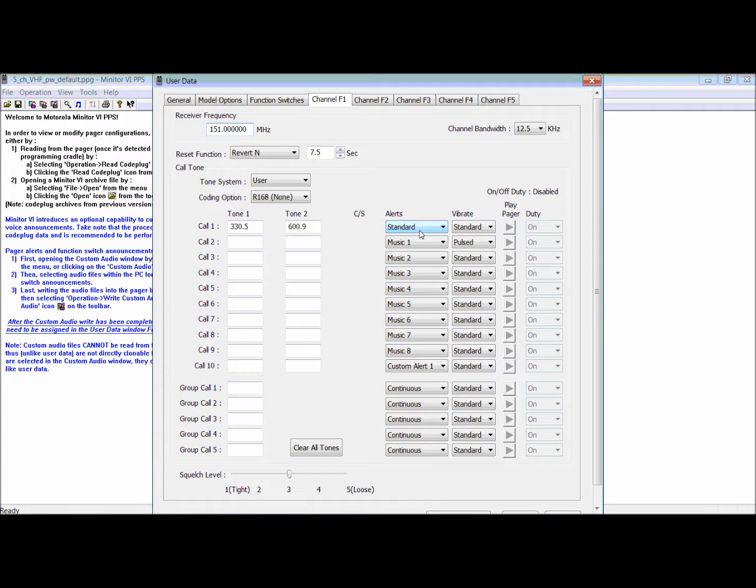We want to change that to the bell sound that we've downloaded. So we'll click here, and you can see the different selections that you have. We're going to use custom alert 1. That's where we saved our railroad crossing bell sound. So let's select custom alert 1, and now whenever this pager alerts on 330 and 600, these set of tones, it's going to have that bell sound.